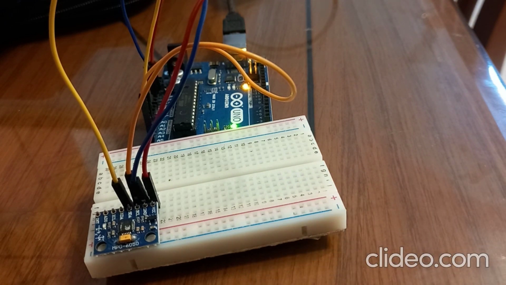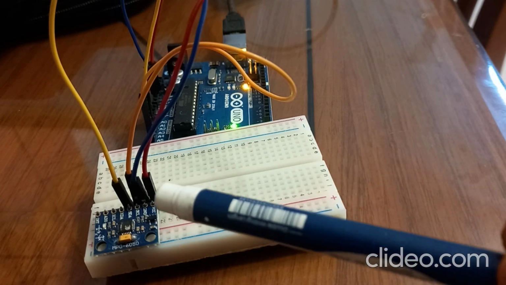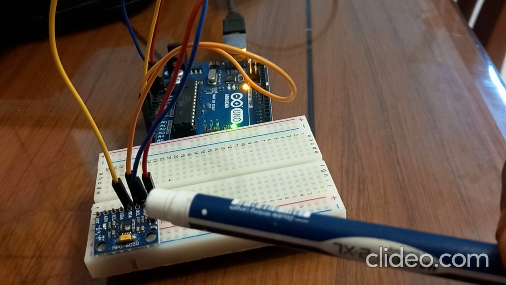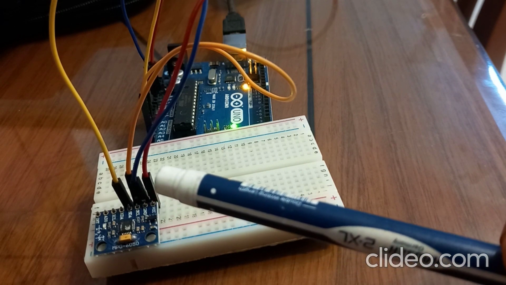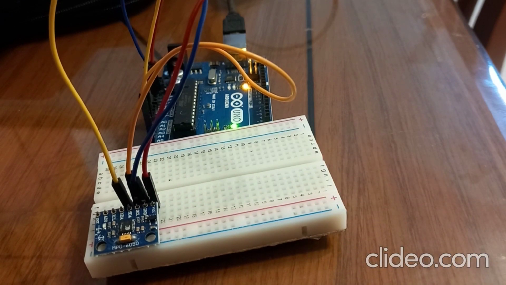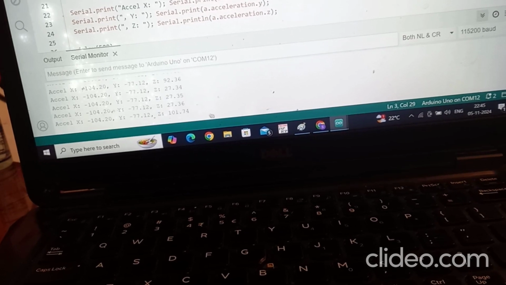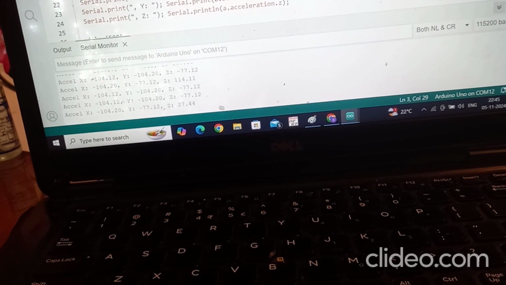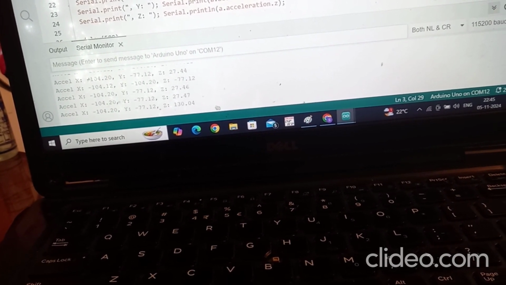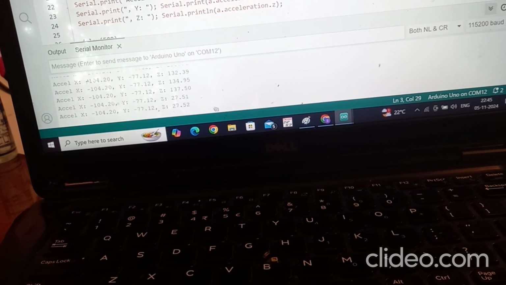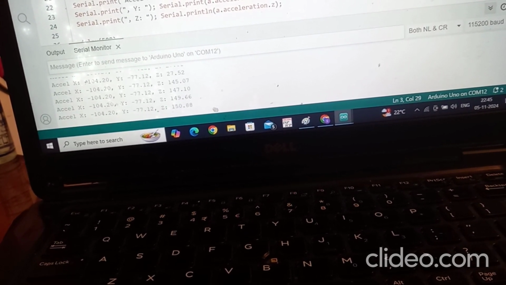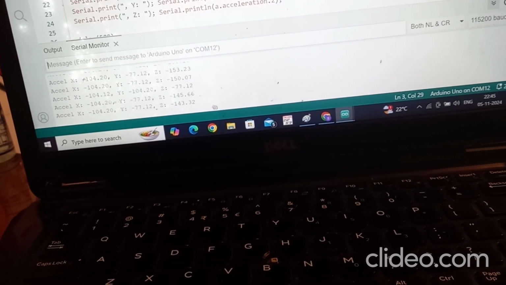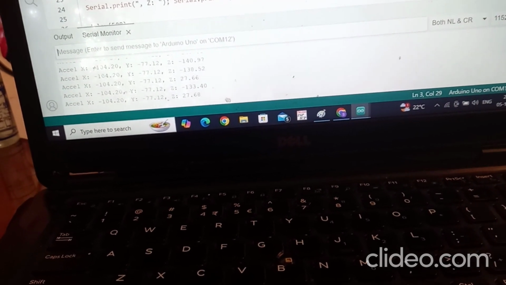Now I have done the connection and uploaded the code, and let us check the values it is giving in the serial monitor. You can see the values displayed in the serial monitor, that is x equal to -104 and y equal to -77 and z is continuously changing. The z value and y value are changing. So what does this data represent?